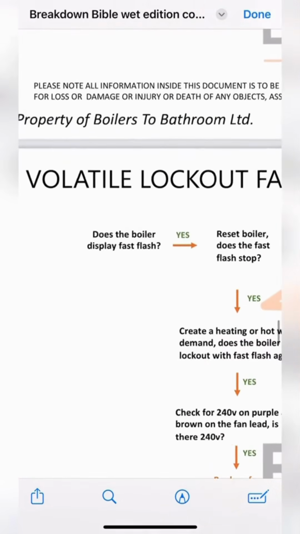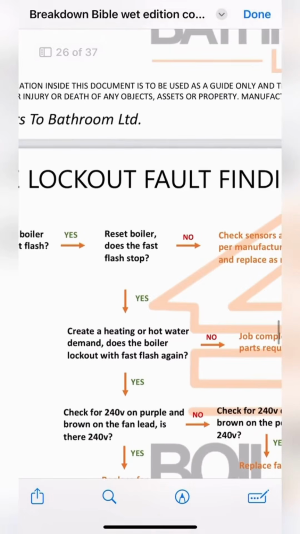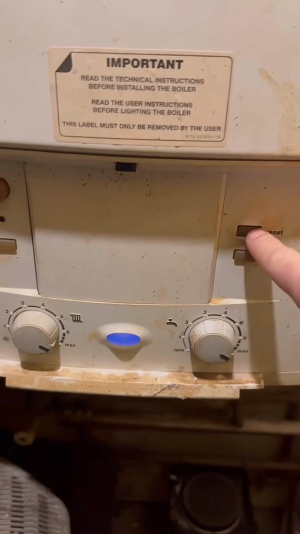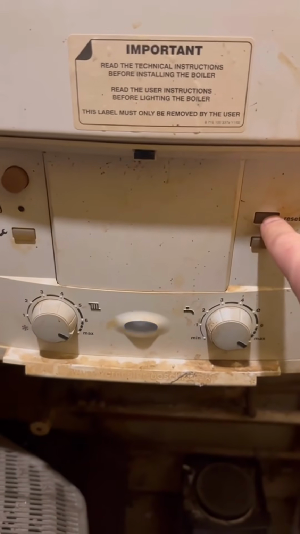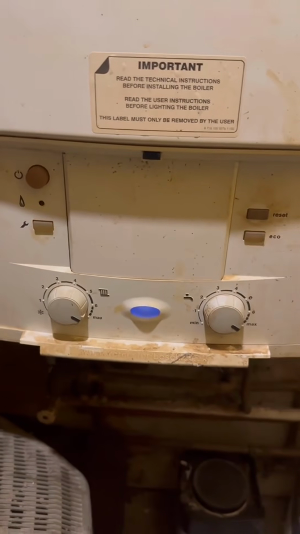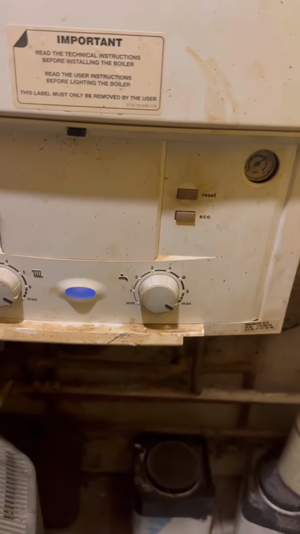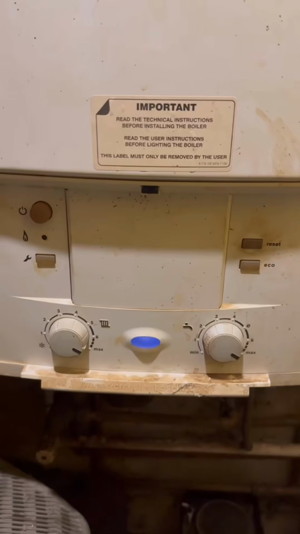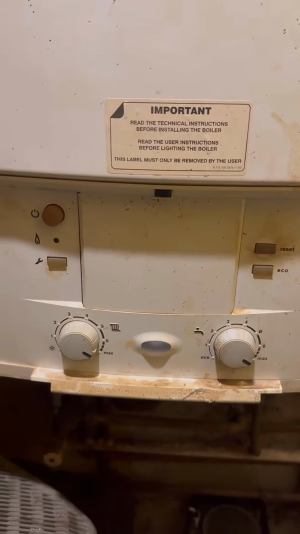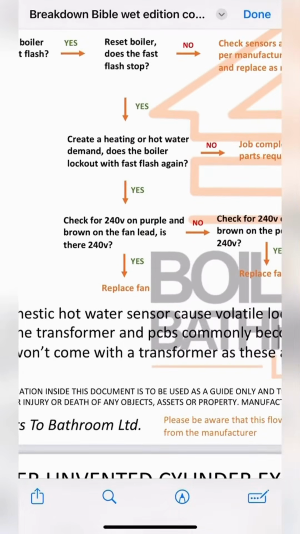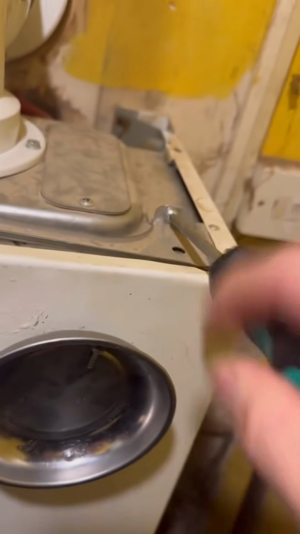Does the boiler display a fast flash? Yes it does. Reset the boiler and see if the fast flash stops. So yeah, we got a solid blue light again. So I'm going to create a heating or hot water demand and see if it locks out again on fast flash. So the preheat button is on, so it will start to fire. Yeah, fast flash again. So now I'm going to check for 240 on purple and brown.